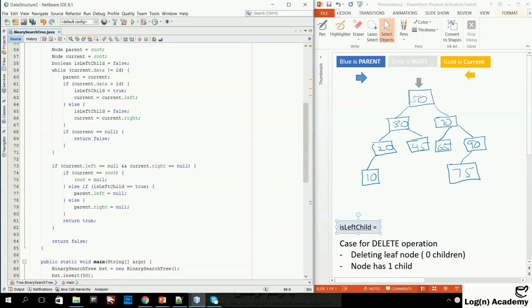Hi, my name is Tariq, and in this video, we will see the next case, the second case of the delete operation, that is deleting a node which has one child. In the last lecture, we implemented the first case for the delete operation, and now we will implement the second case, which is this one.